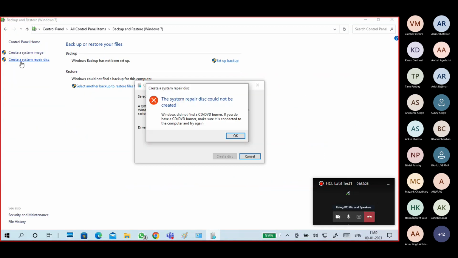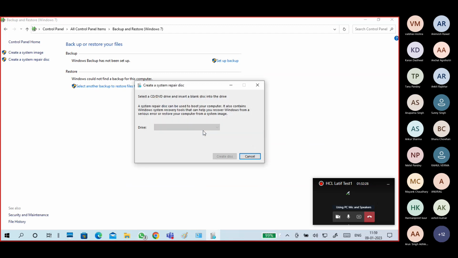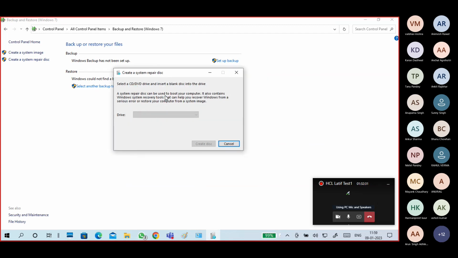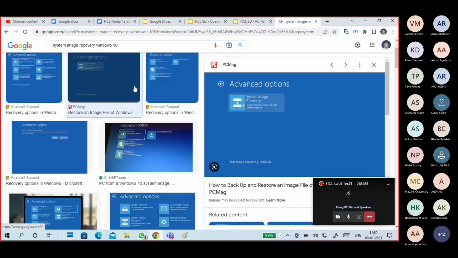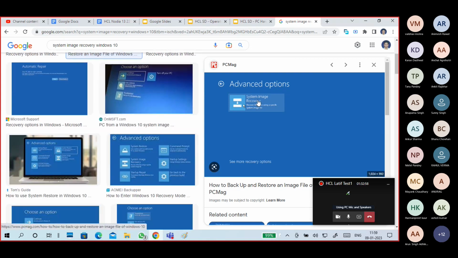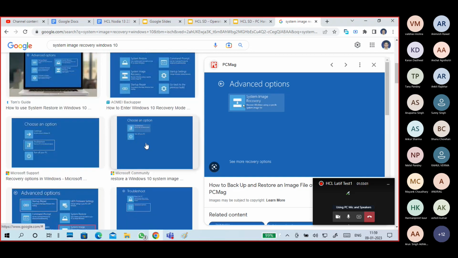This is a repair disk. I didn't connect any CD or DVD. A system repair disk can be used to boot your computer. It also contains Windows system recovery tools that can help you recover Windows from a serious error or restore your computer from a system image. The system repair disk will help you get these kinds of screens. Then click on system image recovery and connect your image.